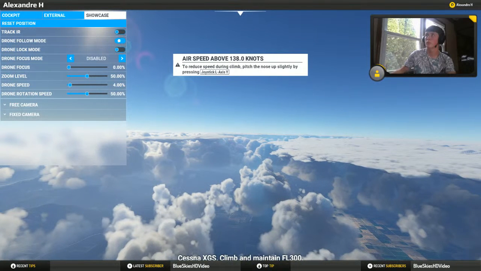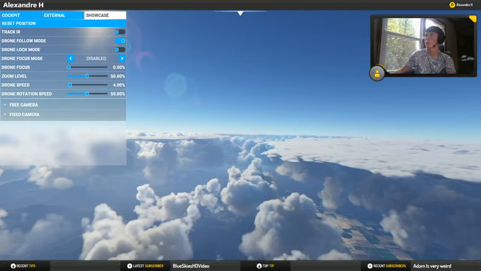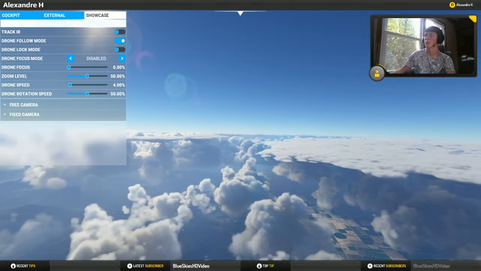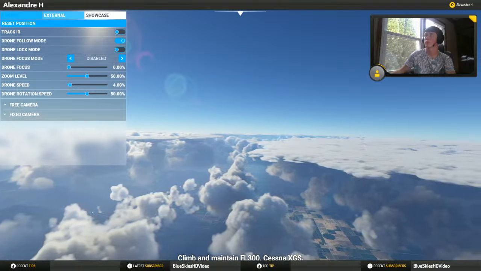Cessna X-Ray Golf Sierra, climb and maintain flight level 300. Climb and maintain flight level 300, Cessna X-Ray Golf Sierra.